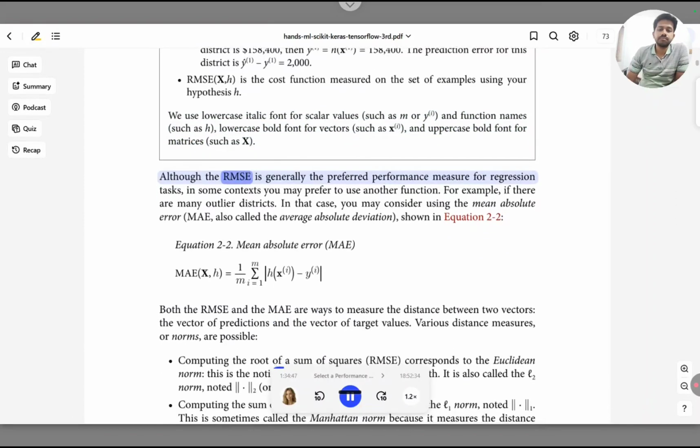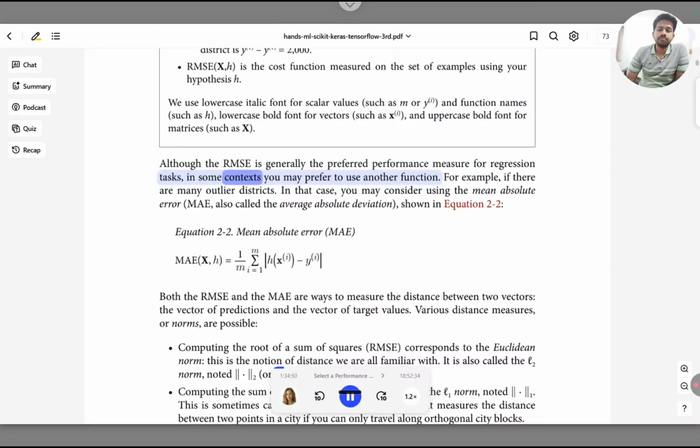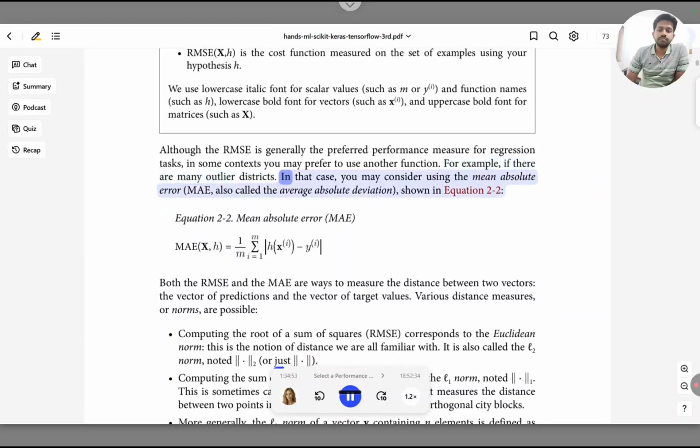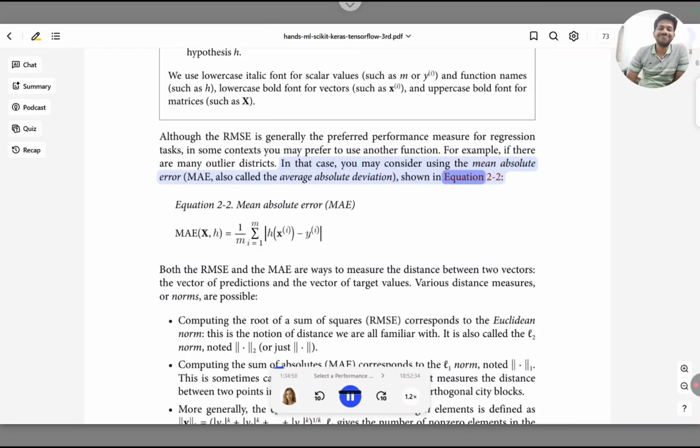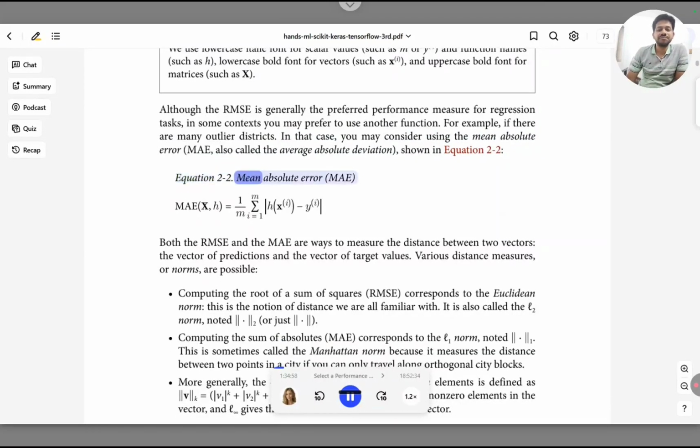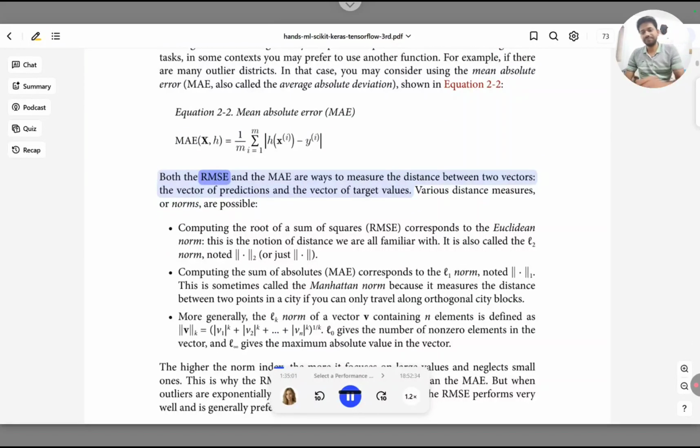Although the RMSE is generally the preferred performance measure for regression tasks, in some contexts you may prefer to use another function. For example, if there are many outlier districts, in that case you may consider using the mean absolute error, shown in equation 2-2. Equation 2-2, mean absolute error. You can see the mean absolute error, MAE(X, h), is equal to 1 by m, the summation from i=1 to m, |h(x(i)) minus y(i)|.